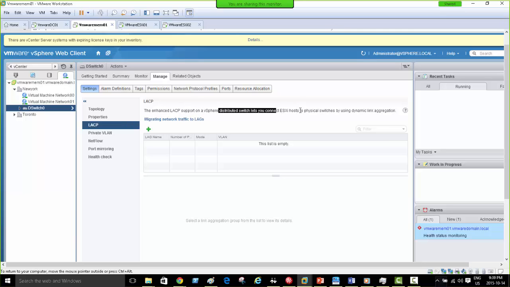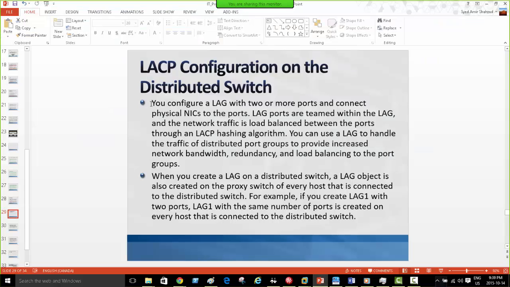It lets you connect ESXi hosts to physical switches by using dynamic link aggregation. So there are link aggregation ports and settings that are created. You configure a LAG, or link aggregation, with two or more ports and connect physical NICs to the ports. The LAG ports are teamed within the LAG, so you connect two physical NICs together to the ports, and the network traffic is load balanced.